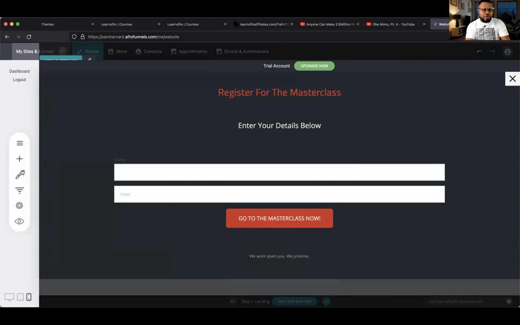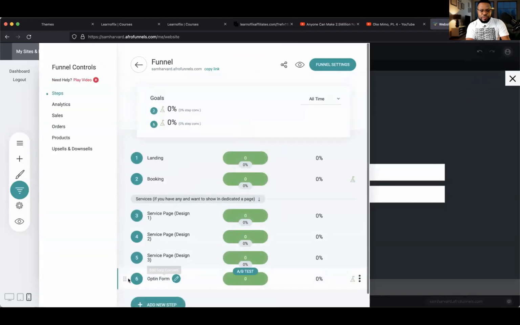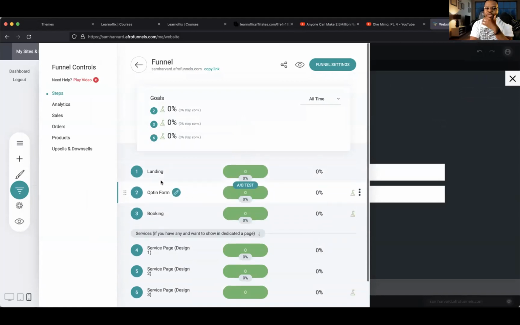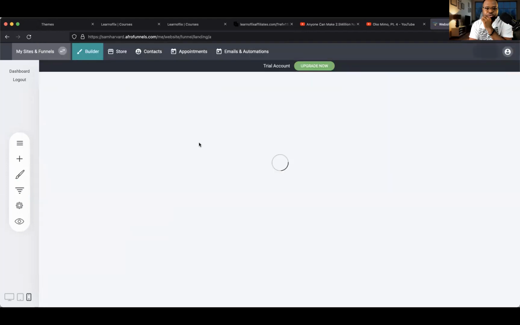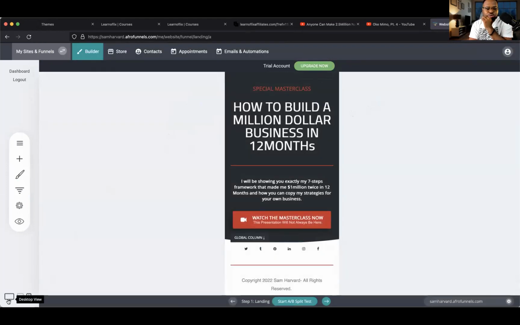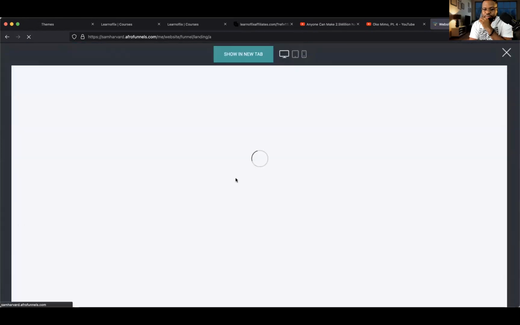Okay, so that gives us the form. So now we come back here. The opt-in form is here. We now drag it up and bring it immediately after the landing page. So if you look at the website now, let's say we come here. Let's come to desktop view. Let's go and view the website.